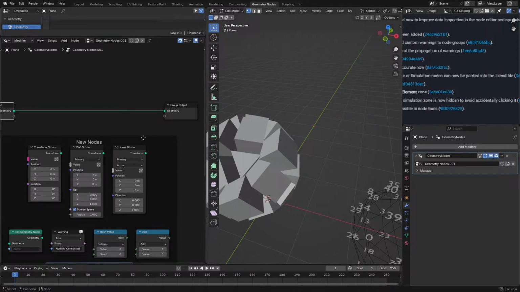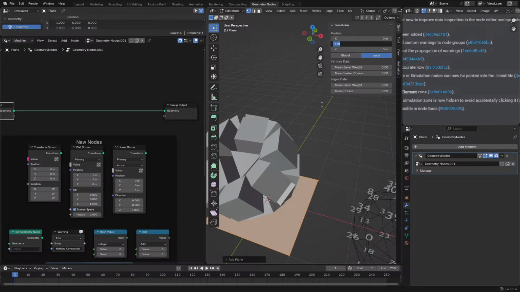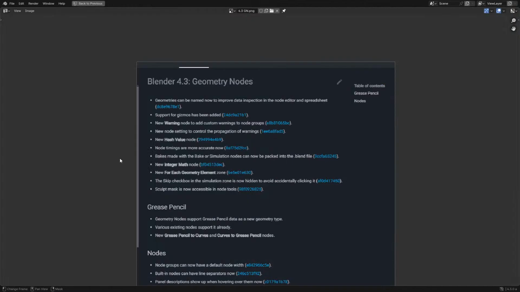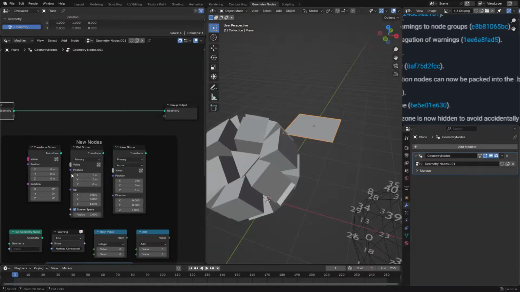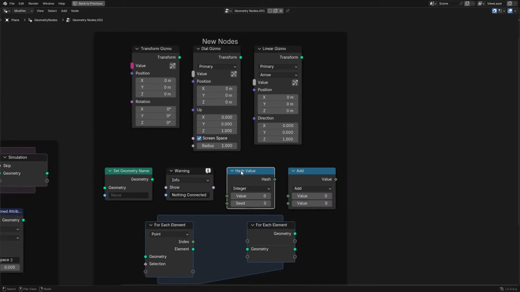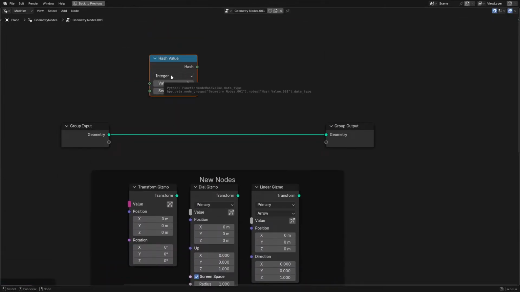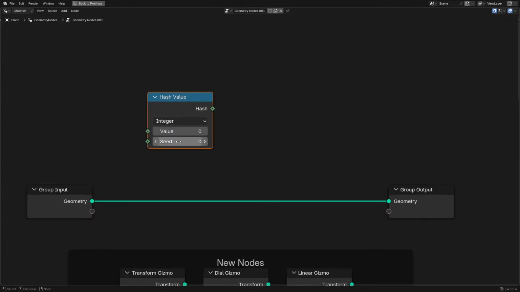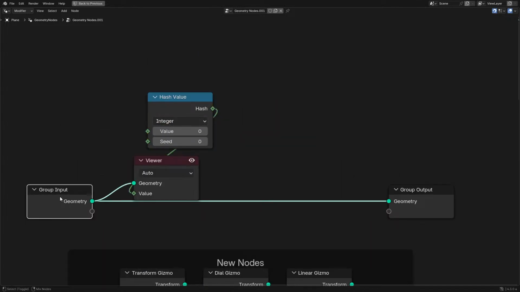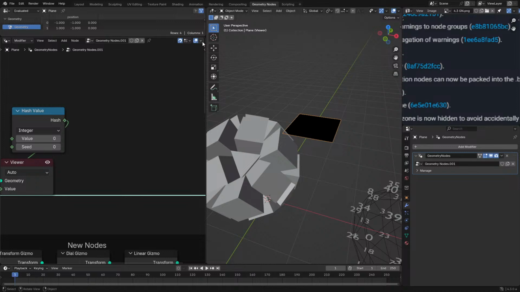Okay, where was I? Oh, the node warnings, yes. Let me go and re-add in the plane so that I can actually select our dummy object. Okay, so the hashed value node, yes. So the hashed value node will basically give you a random integer, signed 32-bit integer, I'm pretty sure, given an input. So let's go and take a look at the viewer.